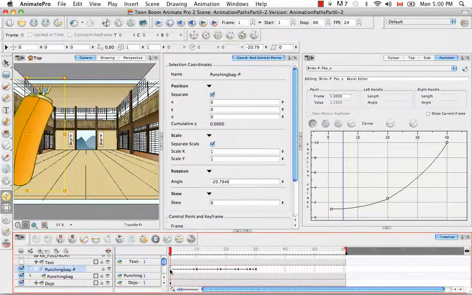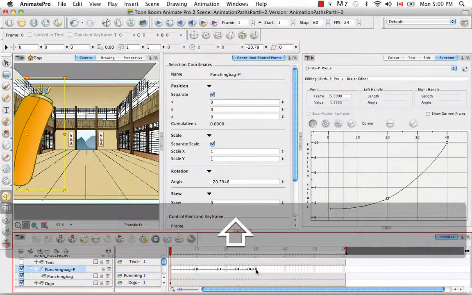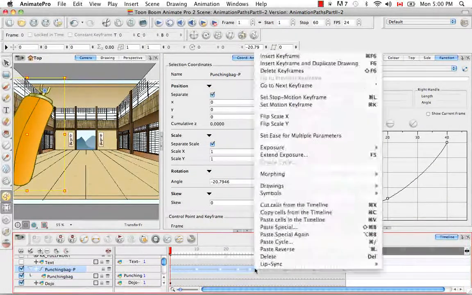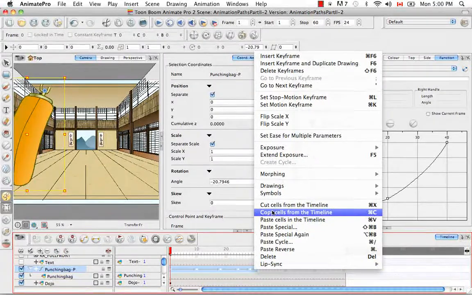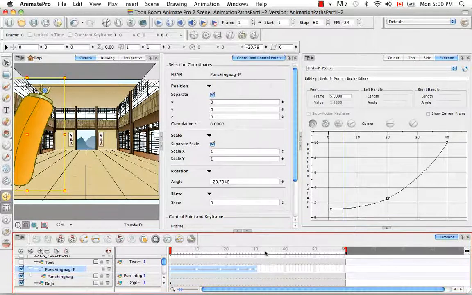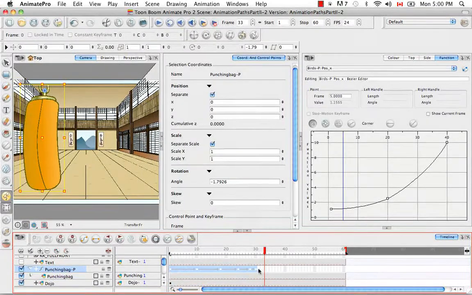So to do that, you can select the first keyframe in the range, hold down Shift and then select the last keyframe. Then you can right click and select the menu item, Copy Cells from Timeline. Then you can choose a place down the timeline where you would like to paste this range, and it can be right after the range, or it can be further along or much further along in your animation.